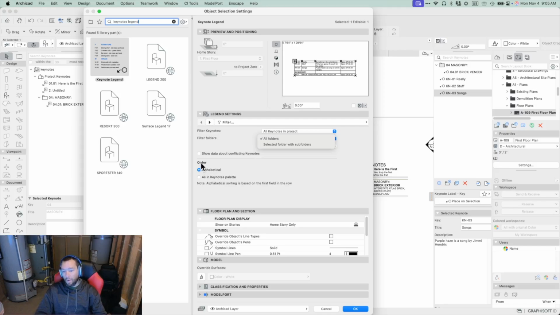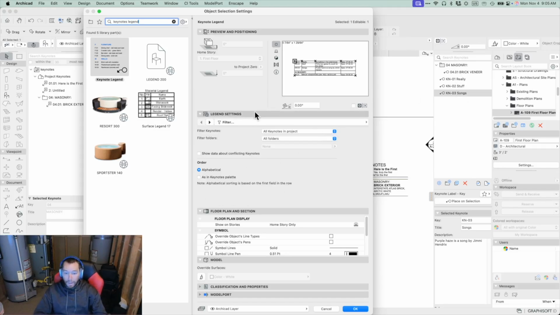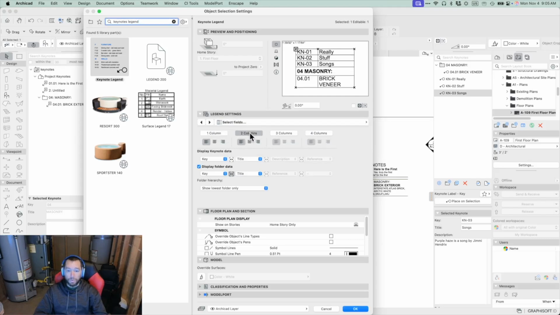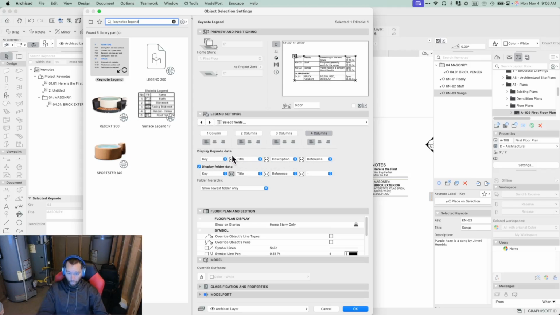Then you can also set the order based on alphabetical or in keynotes palettes. So if you have a specific order that you want to set things up in your palette, that's great. You can do that. So let's move on to the next page. So here's where you can select the fields. You can either do one column, or two columns, or three or four. You can justify it. And then this row right here is where you actually say what information you want in there. And then display folder data, that's going to be for the categories.